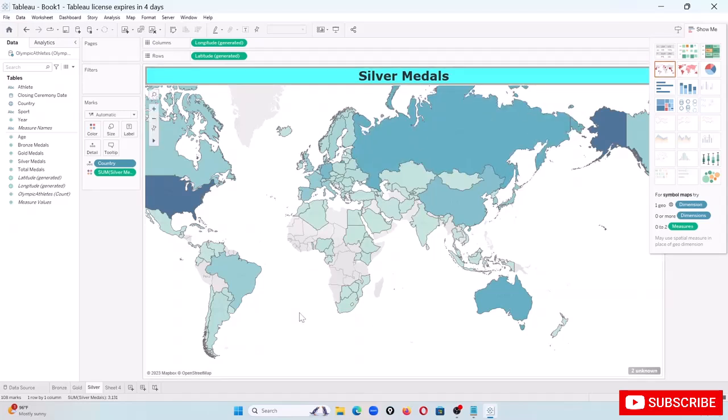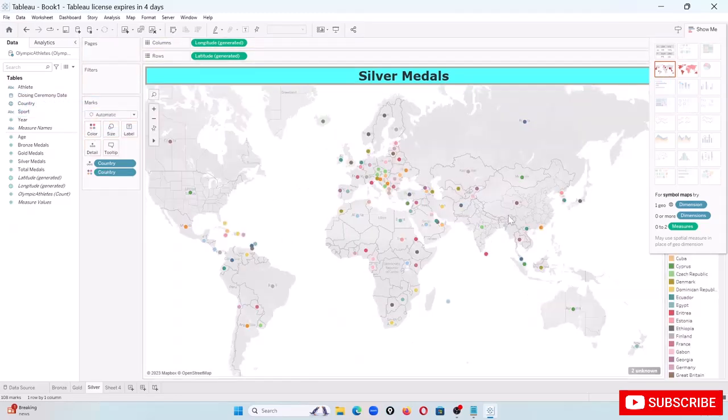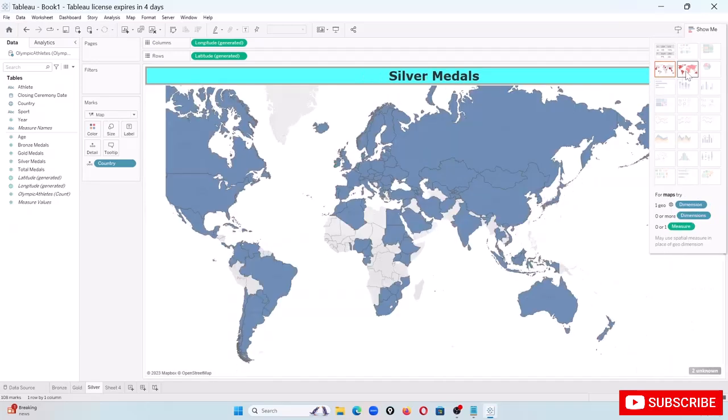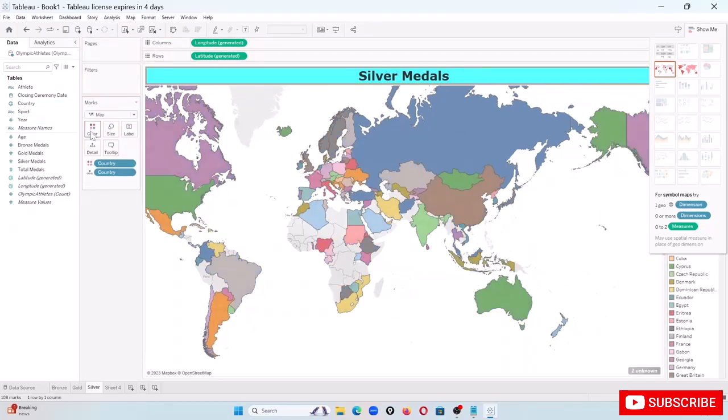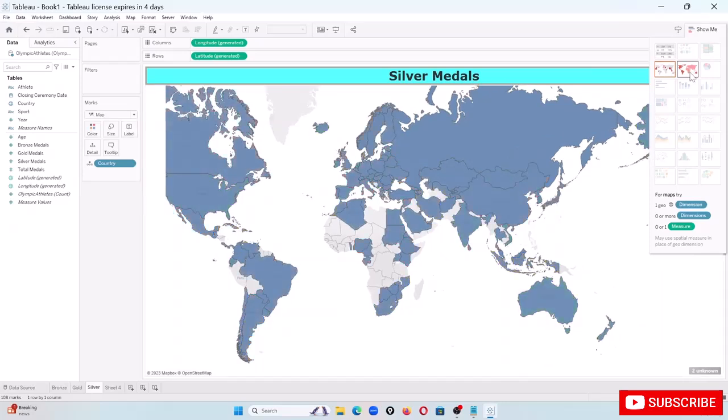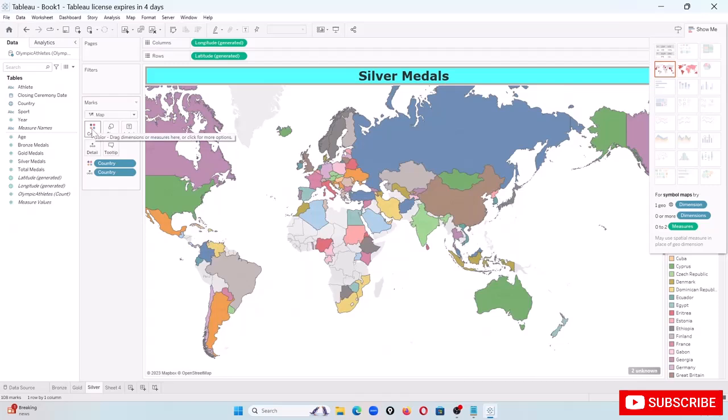And now I want to assign a separate color for each country. So bring country into color. Now you can see different countries have got different colors assigned. Okay. So here I'll bring country colors here. Got it? So this is how it will look like.